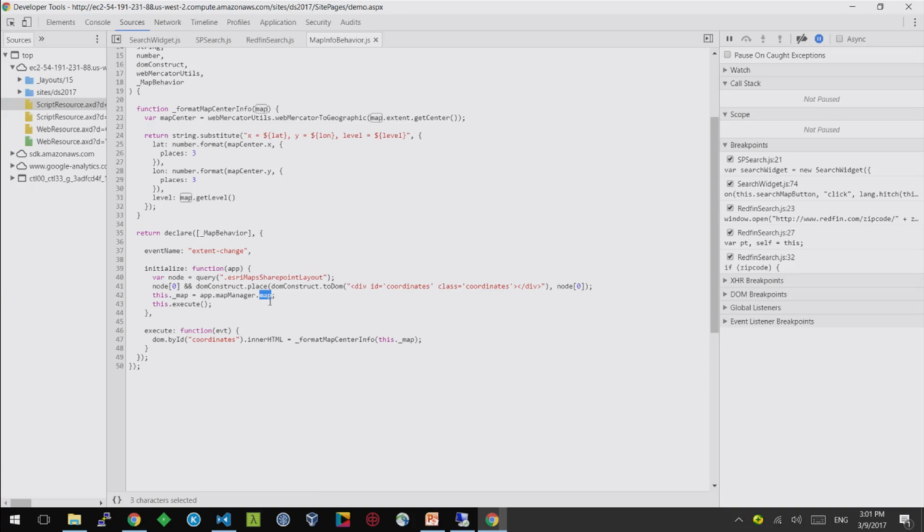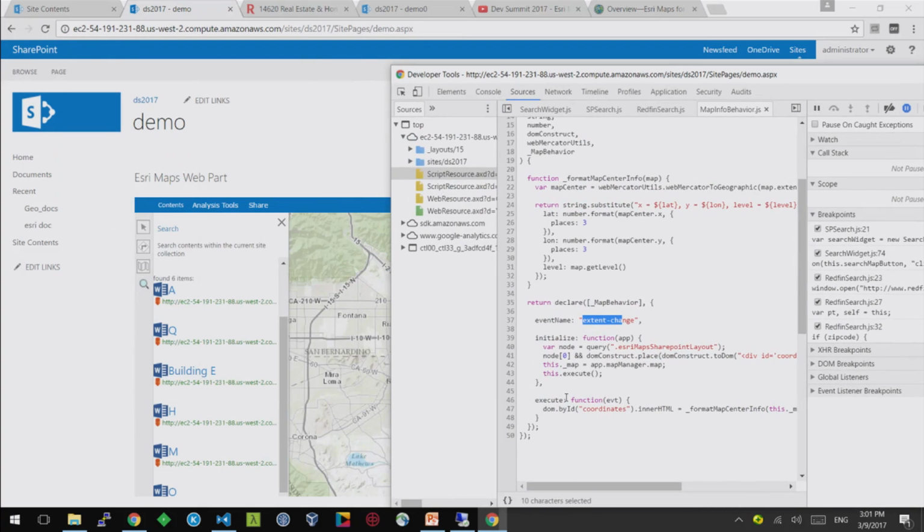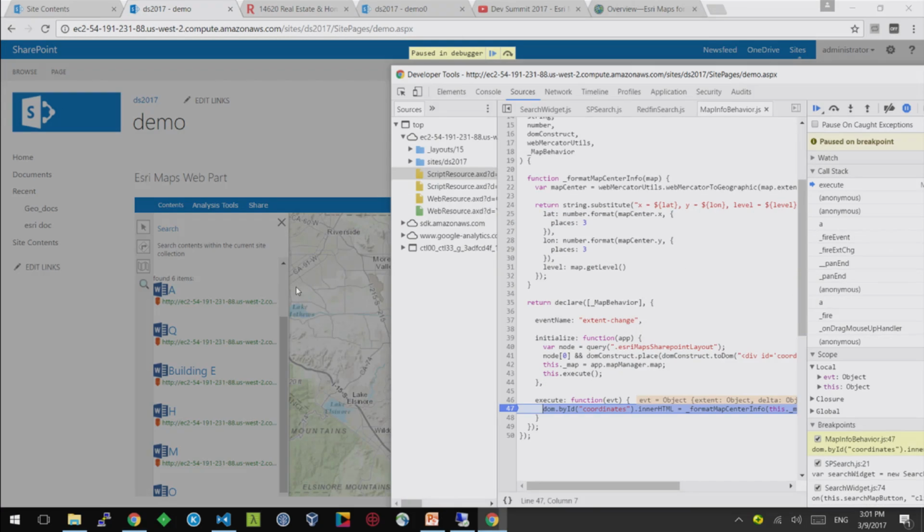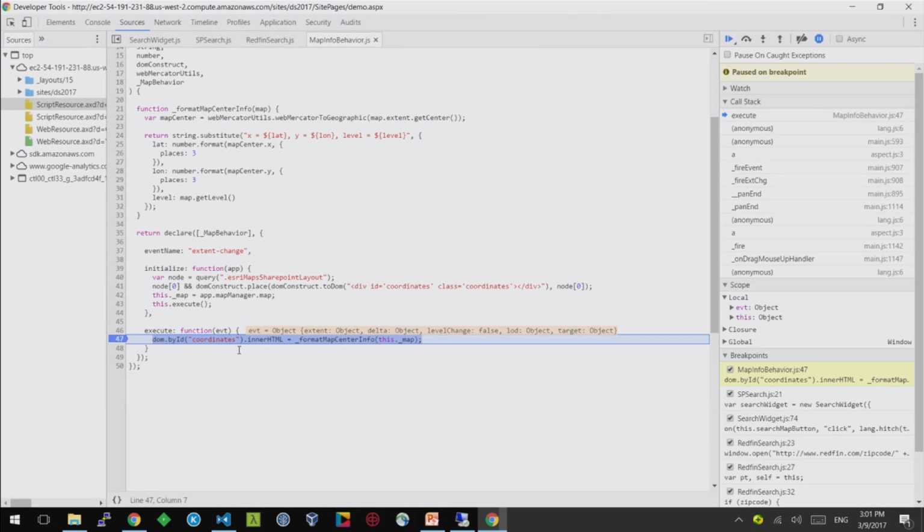So it is an instance of the Esri map. You can call get layers, zoom in, zoom out, change extent, get the center, all kinds of things. We assign this value to underscore map, so this behavior instance can always know the map instance. Then we call execute once. Then every time the action changes on the map, this execute will be called automatically. So if I put a breakpoint here and I just pan the map, this will be called.